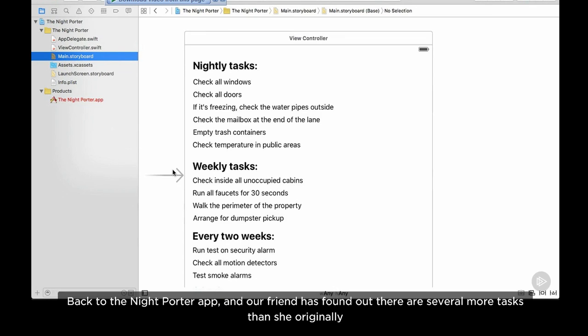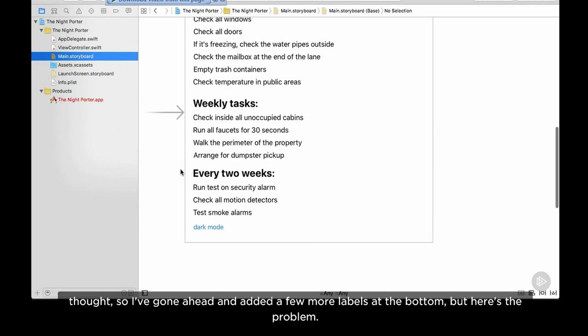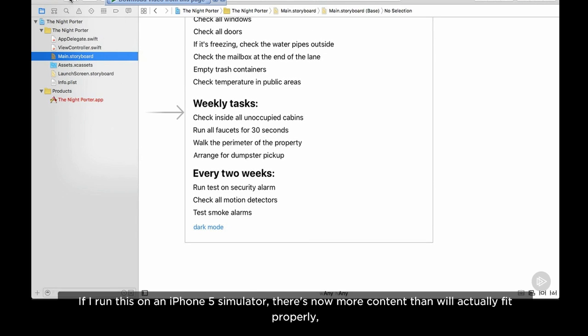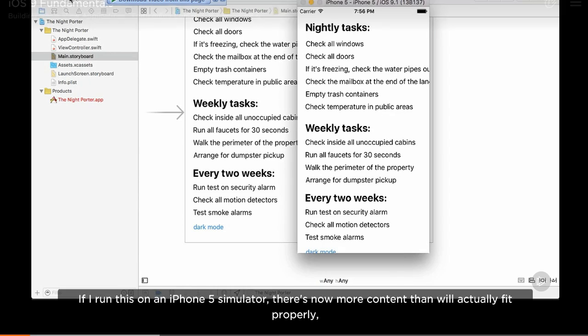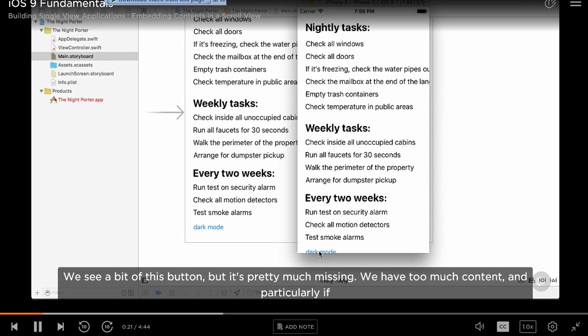Back to the Night Porter app, and our friend has found out there are several more tasks than she originally thought. So I've gone ahead and added a few more labels at the bottom, but here's the problem. If I run this on an iPhone 5 simulator, there's now more content than will actually fit properly. We're not just losing a little bit from the sides, we're also losing a lot from the bottom. We see a bit of this button, but it's pretty much missing. We have too much content, and particularly if we decide to rotate.